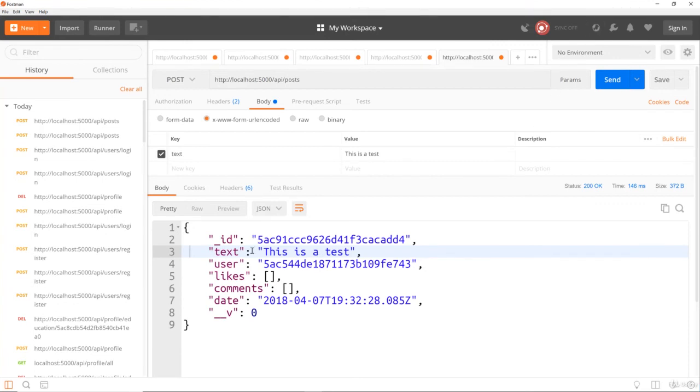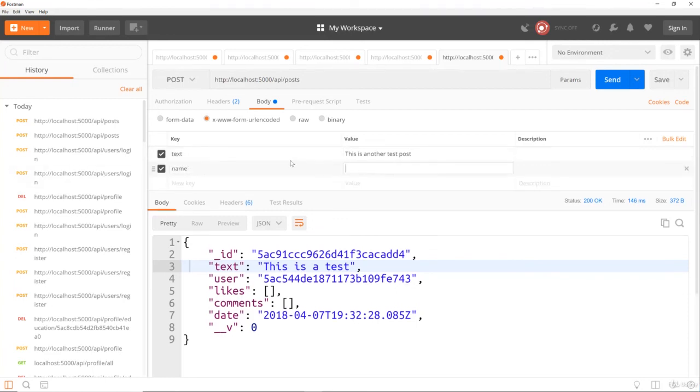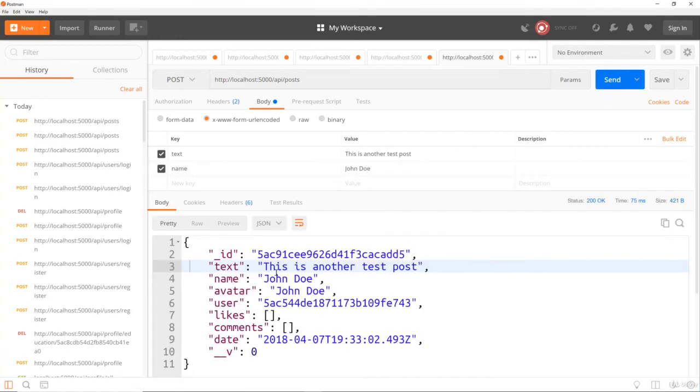It has an ID. It has text, user, likes, comments, and date. Okay, we didn't add the avatar or name or anything like that. That's going to come through our React application. But if we wanted to add another one, let's say this is another test post, and if we wanted to add a name, we could say John Doe, send, and there we go. Oh, it also did the avatar.